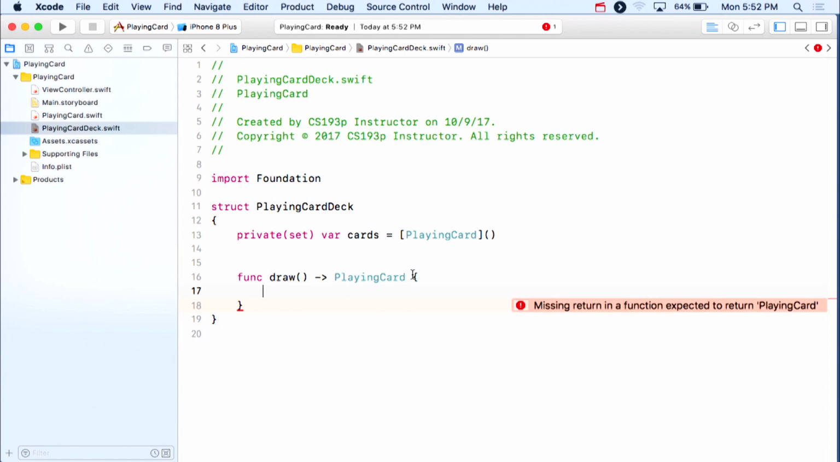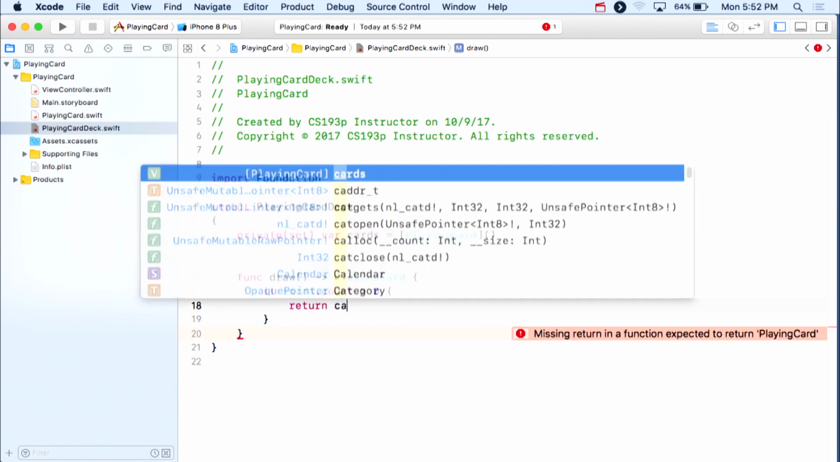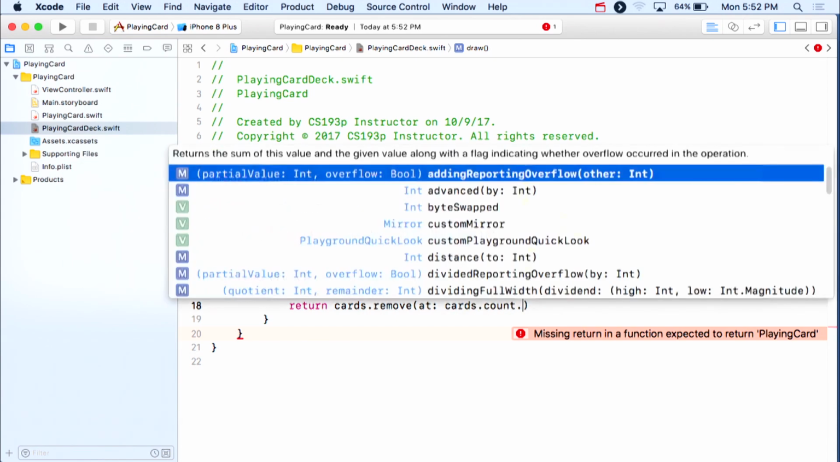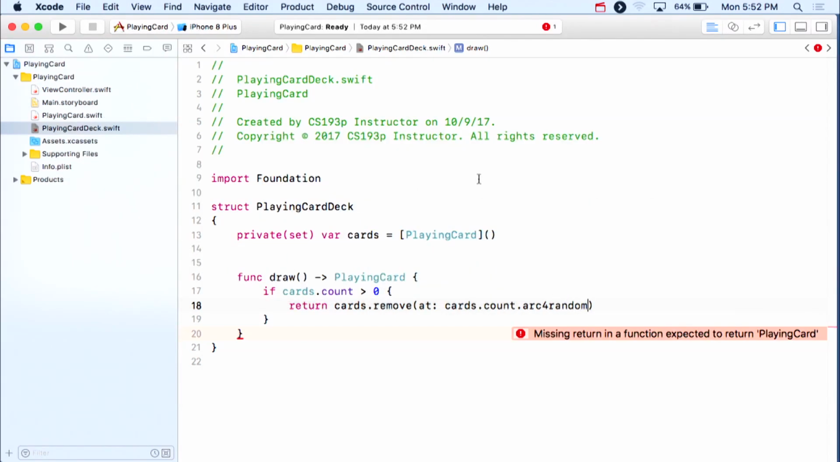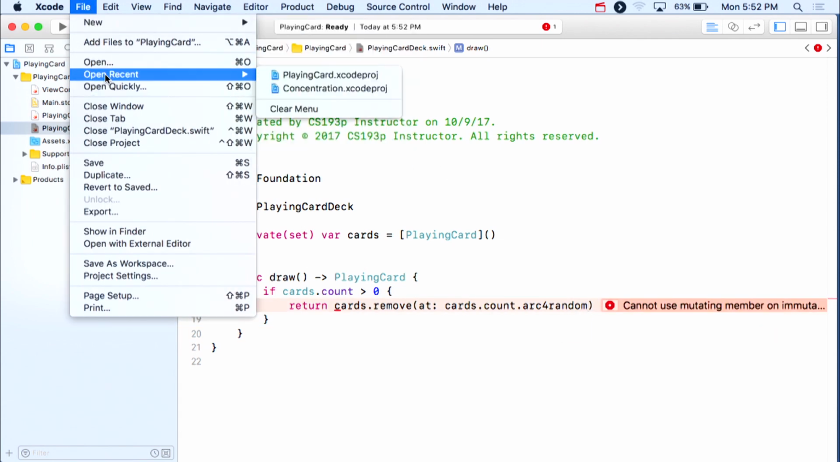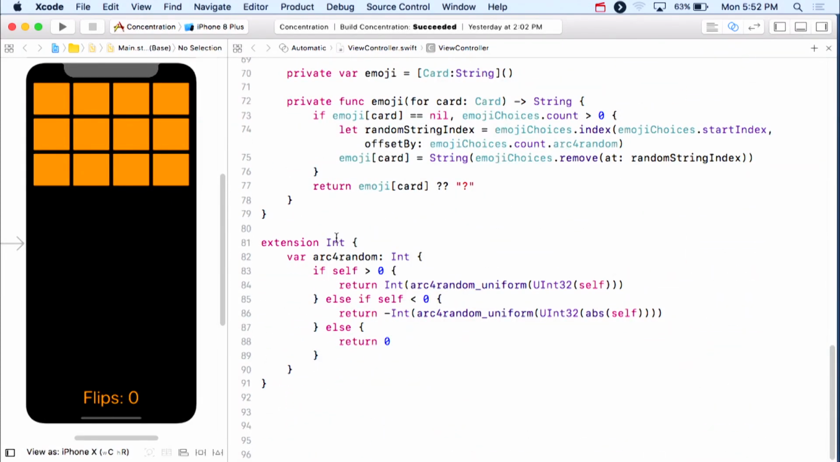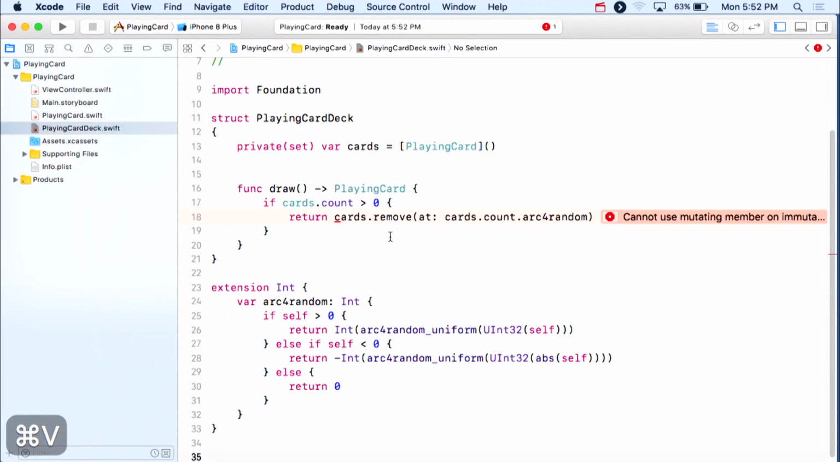So how would I implement drawing the card out of there? Well, I remember, I think I used something from concentration to do this. Check, I did. Okay, so here I'm just going to see if I have any cards. Then I'm going to return cards.remove at however many cards I have, .arc4random. So I need to go over to concentration. Here's concentration. Down at the bottom here, we have arc4random. So I'm just going to grab that out of here, put that in here, so I can use arc4random there.